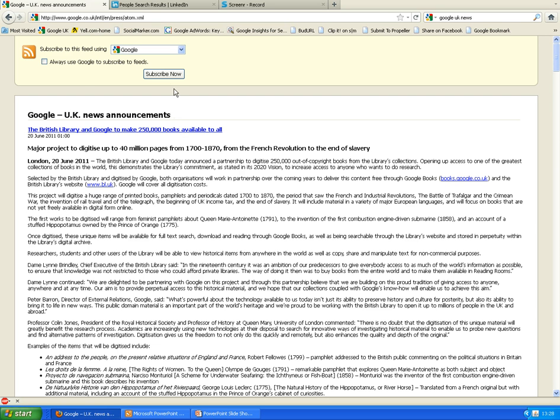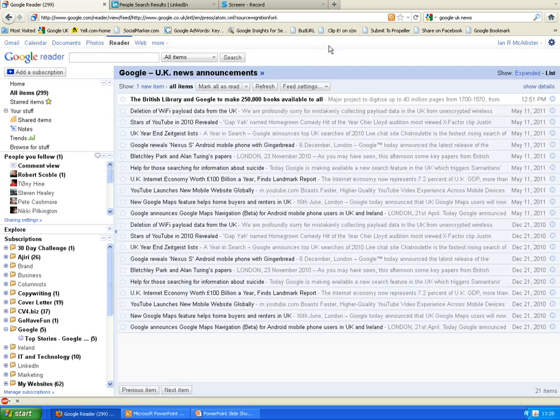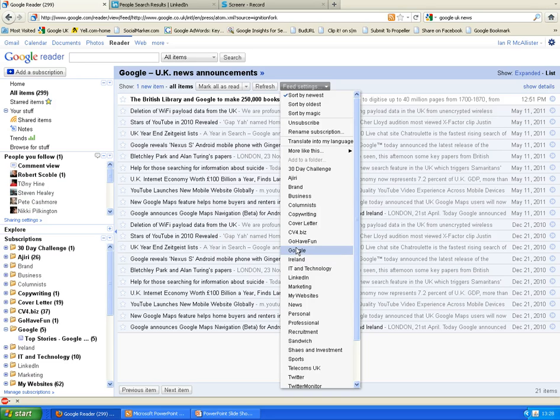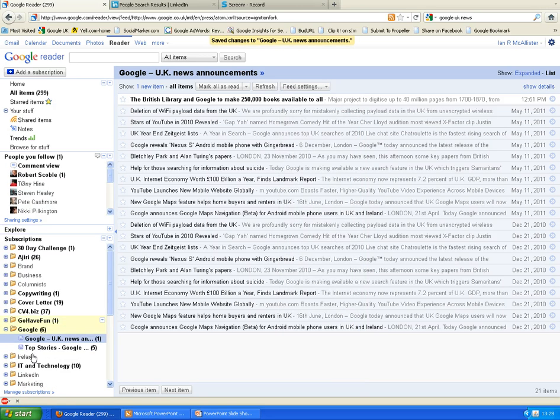Here is the information we get. We'll now push the subscribe now button to subscribe to that through Google Reader. And here we are now inside Google Reader. The feed is just in the top line. I suggest that what you do is you set up an appropriate folder to store this feed within. So we click Feed Settings and we press Google, and that then basically collates all the information.